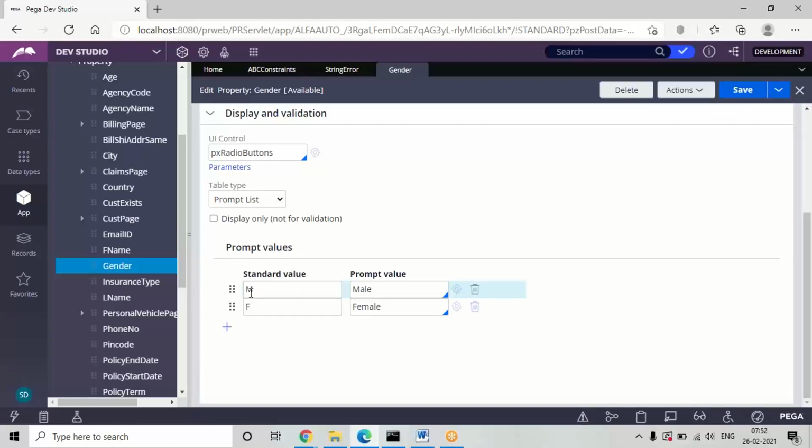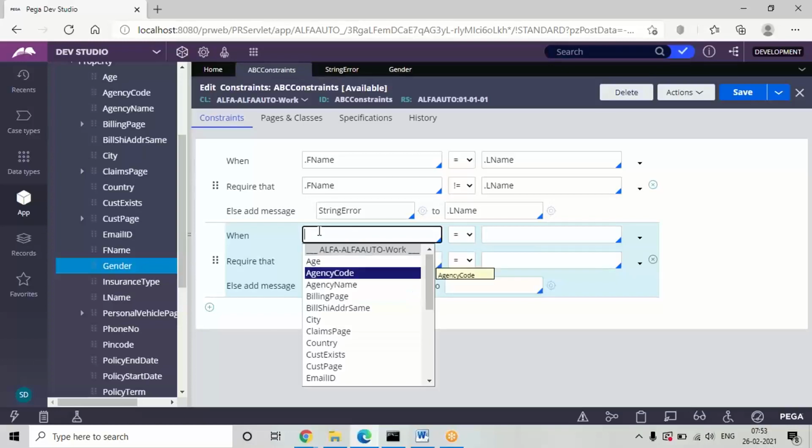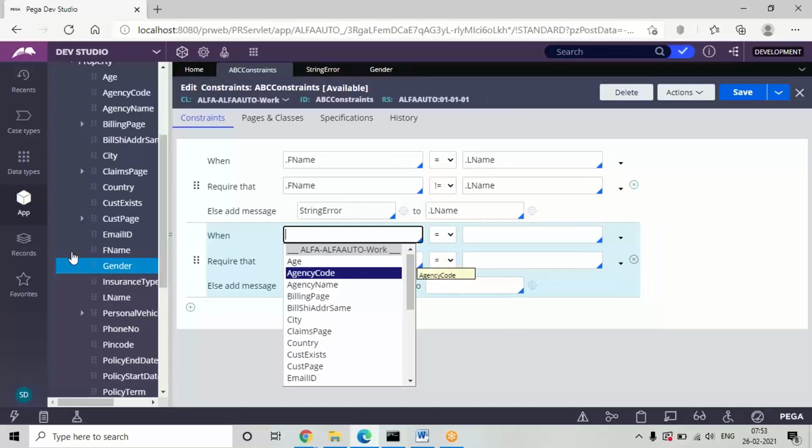Okay, so in the condition I have to use m and f. I cannot use male and female, because these are only display values. But in the standard value, whatever value is there, that I need to use in the conditions. So that's why check your gender property once, and if a local list is there, use the local list value, but in the prompt list, use whatever is there in the standard value. So here select gender. Now apply these two conditions.